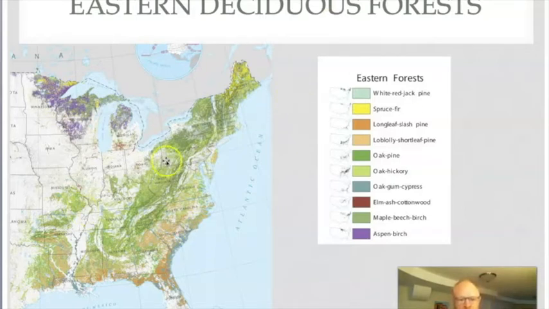So you can just see a map here of the different forest cover types that we have in the eastern U.S. And here you've got listed 10 or 11 of the dominant forest cover types that occur in the eastern U.S.